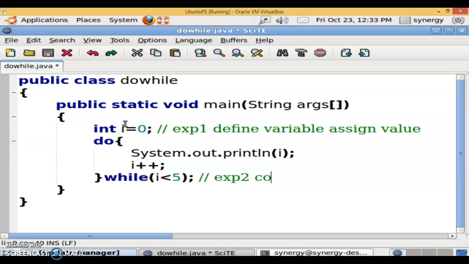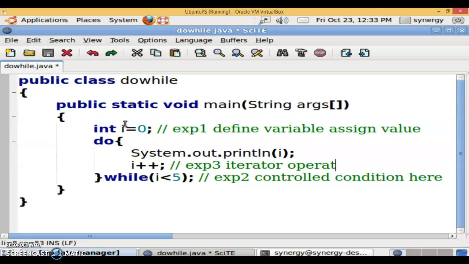We will see the control condition here, and this will be your expression 3, where you can say increment, or you can say iterator operator with it. So the value is increased by 1.